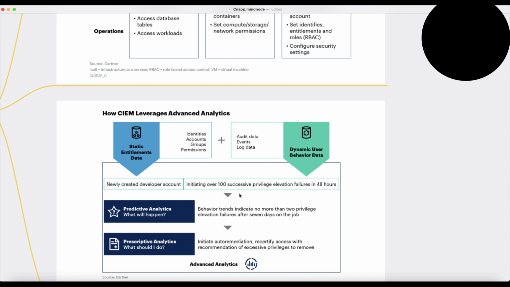Okay. Now it can also do predictive analytics as well as prescriptive analysis. Now this is getting developed right now. As I'm tracking companies, they are focusing to build these capabilities. Okay. So that was CIEM.